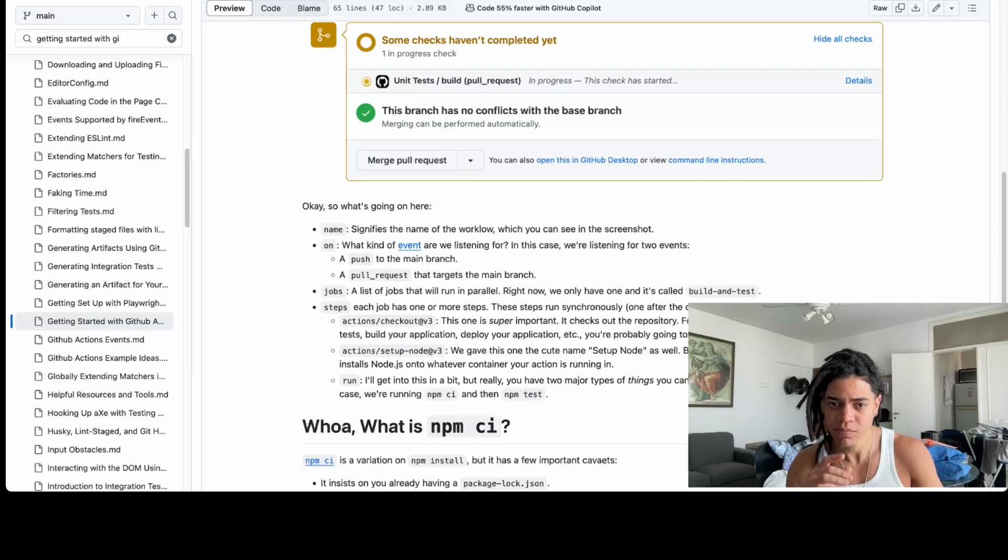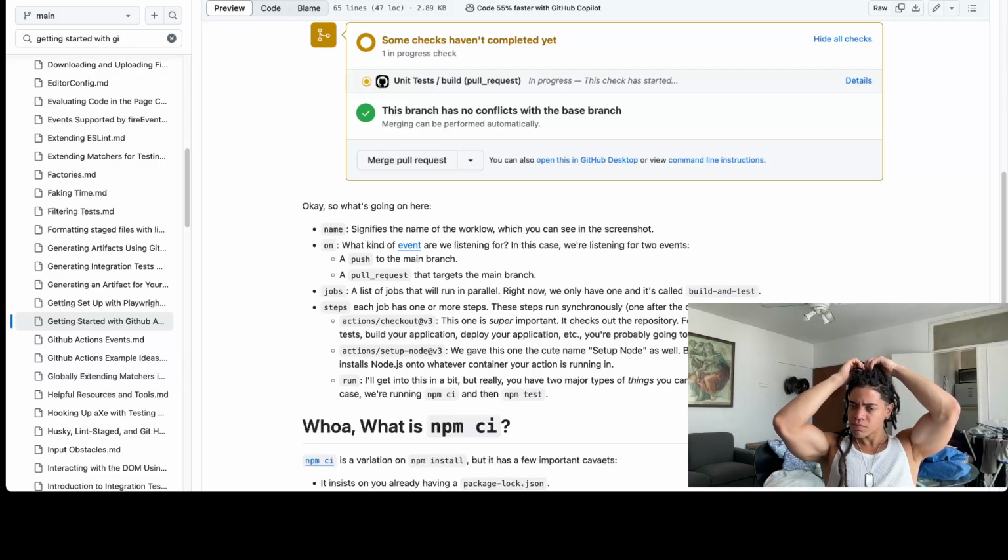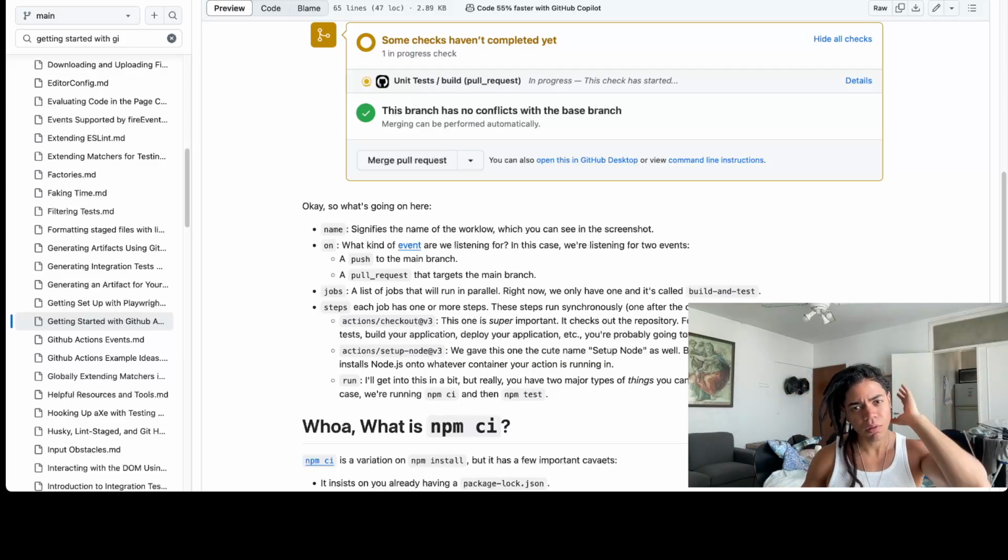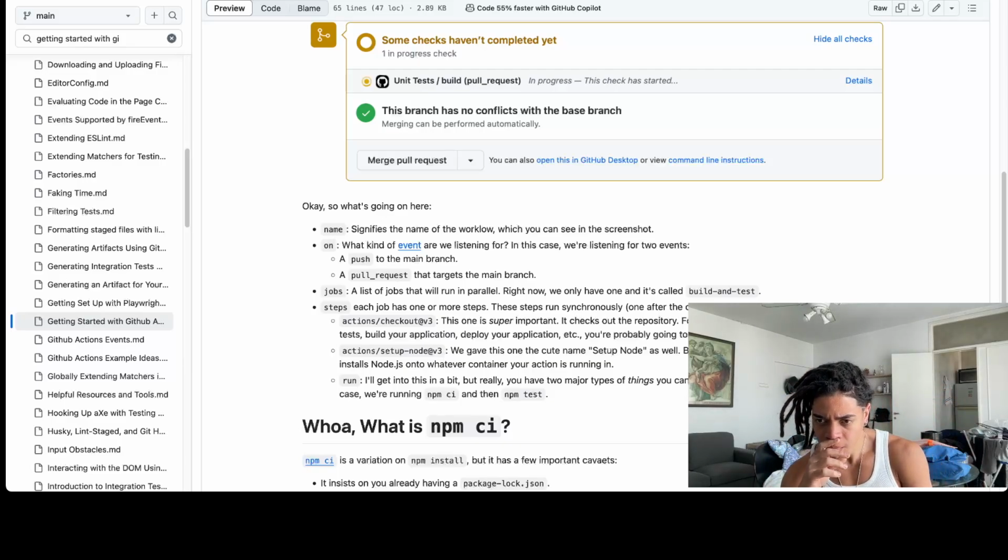But for a very simple first workflow, we've got on, which is what event we are listening for, and we are going to listen to one of two different events: a push to a particular branch, or a pull request targeting a particular branch. You will notice that the branch in question here is main. Whenever someone pushes to main, which, if you've turned on any kind of branch protections, usually means they've merged a PR into main, let's run everything one more time. Run the tests, why not?